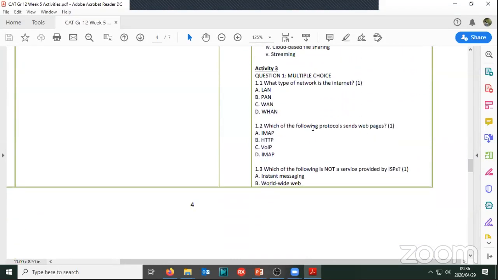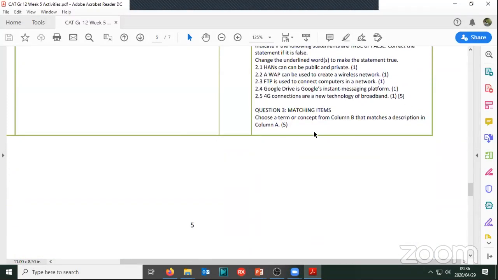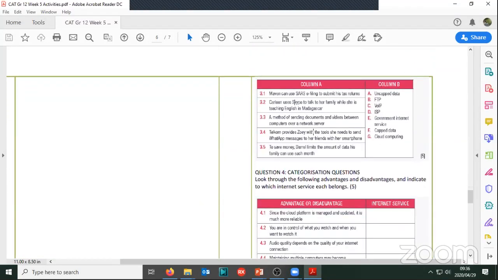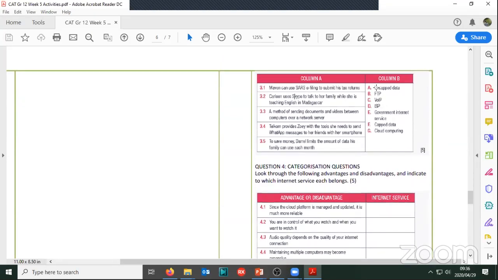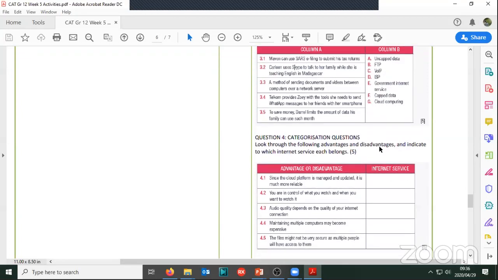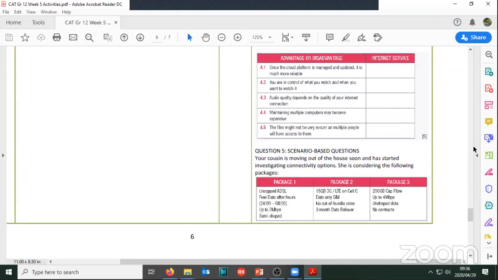So there's quite a few activities here which you should go through to make you better understand what theory is all about. Especially this one, which we're going to do tomorrow: uncapped data, ISP, capped data, those wordings, because these are the things that they ask you in class. Right, any questions at this stage? Everyone happy?